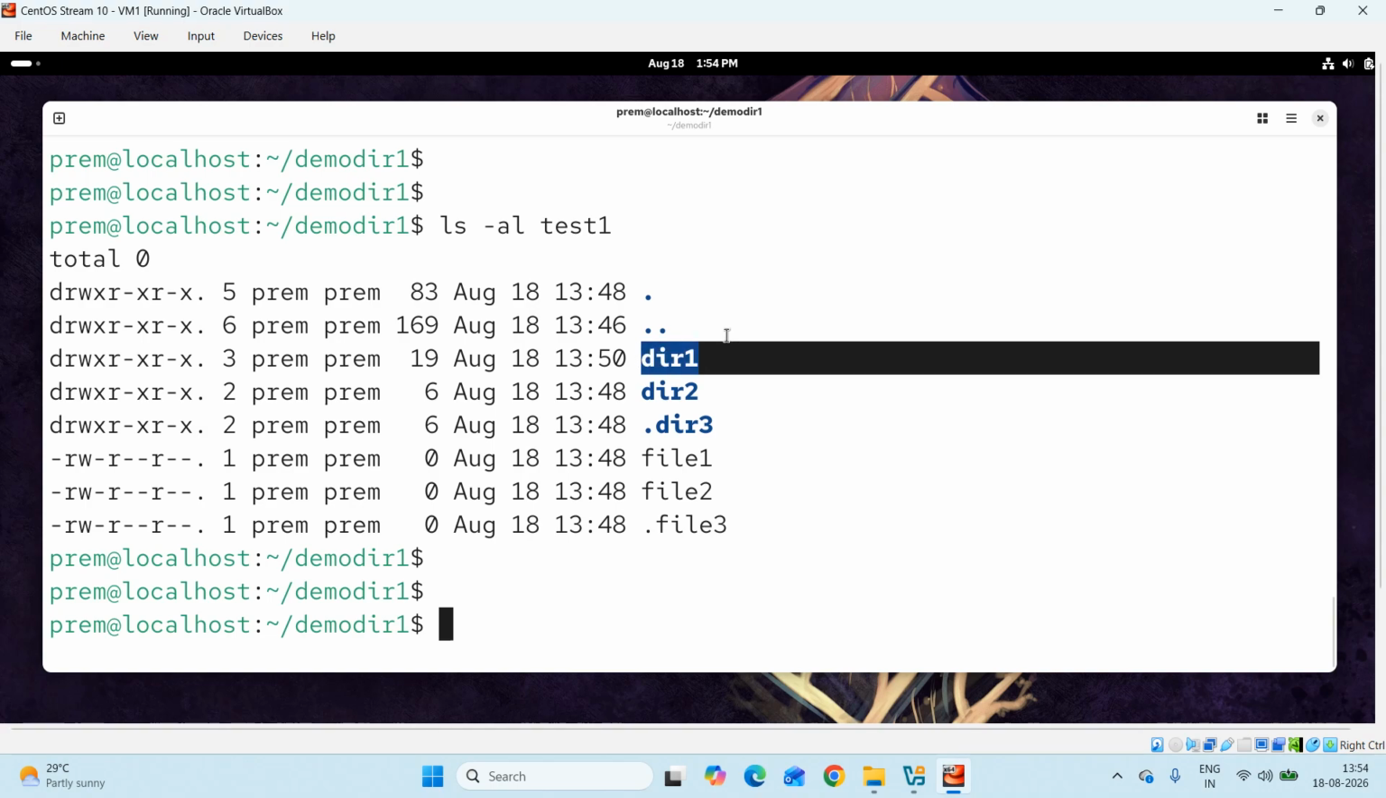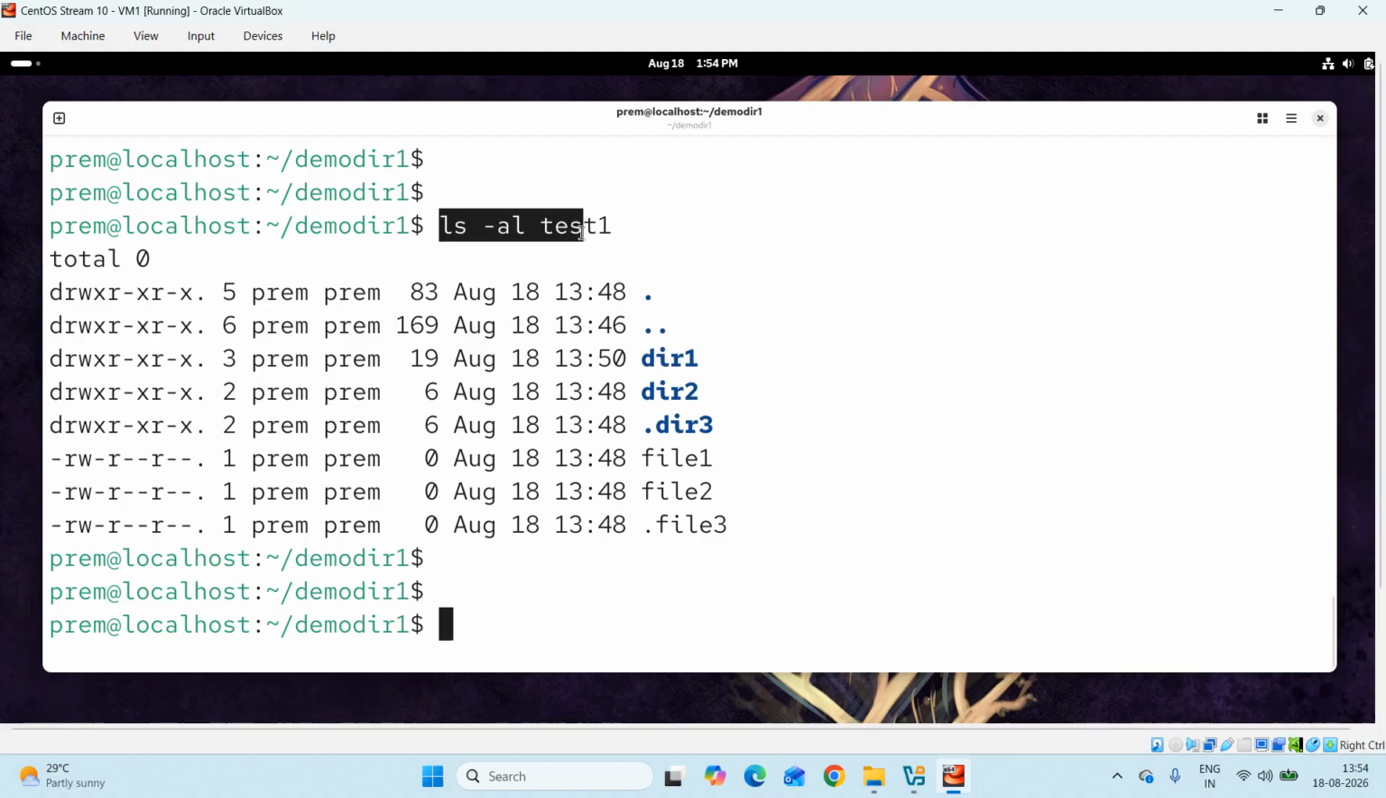However, the directory dir1 in turn has a subdirectory with the name ndir1. I am not seeing that because the default behavior of the ls command for a directory is like this, people. The ls command will report the immediate contents inside the directory, not the entire directory hierarchy.